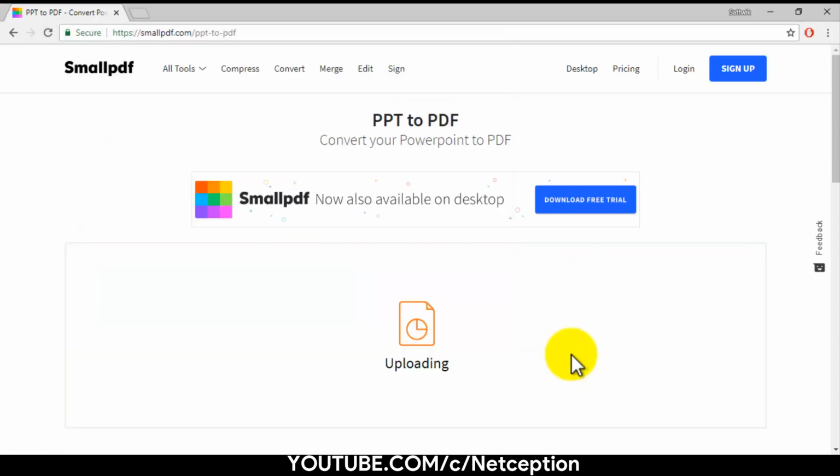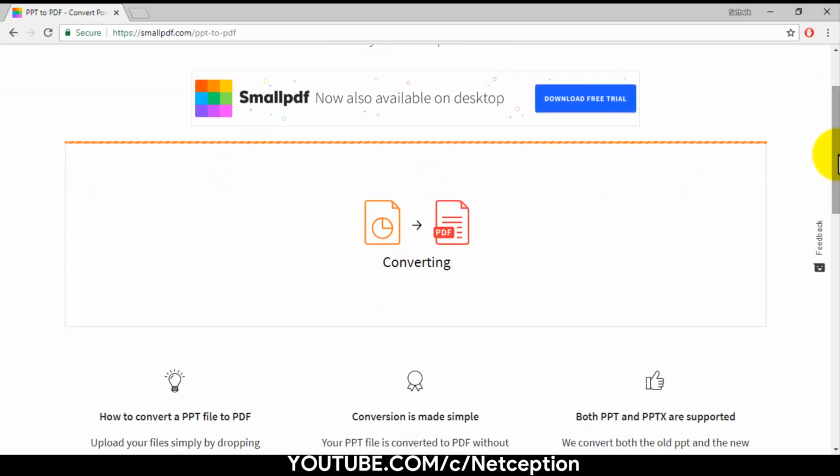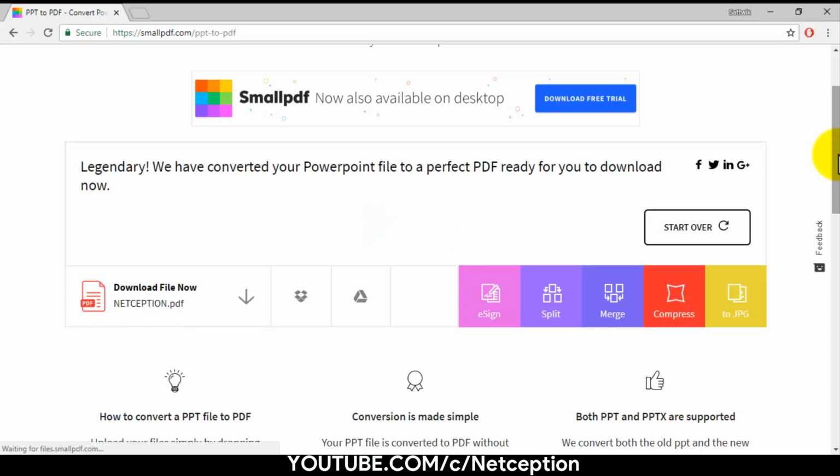You can also click on that option to browse to the folder you want, and you can see it is converting. It will convert really quickly. This is a very fast process, and the best thing about this process is you don't have to download or install any software to do that. You can do it online just on the go, and you can see it has been converted.